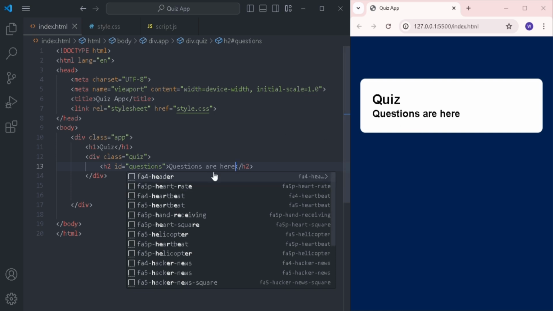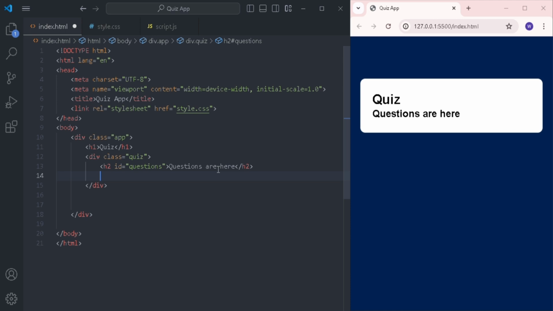We will change the questions and add some better questions later. For now we will just write questions are here. Now what we want to do is add some answers. For that we will create a div element and give it the ID answer-buttons and press tab. So here we have a div element and there is an ID in it which is answer-buttons. In this answer-buttons div element, we are going to store our options for this question.